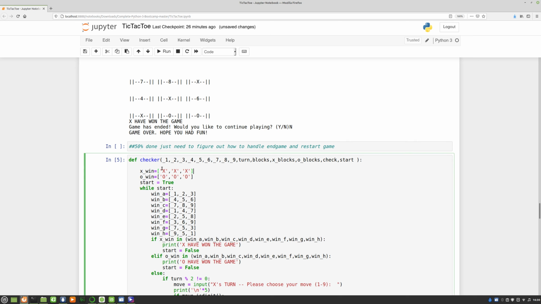As you can see here, I passed these values as well from the previous function, which is game field. I pass 1, 2, 3, 4, 5, 6, 7, 8, 9, turn, X blocks, O blocks, check, start. I didn't know why I needed X blocks and O blocks. I ended up not using it. Check, I did use it, but it should be the same as turn. Start is not really needed. I could probably delete this since I already have start here as well.